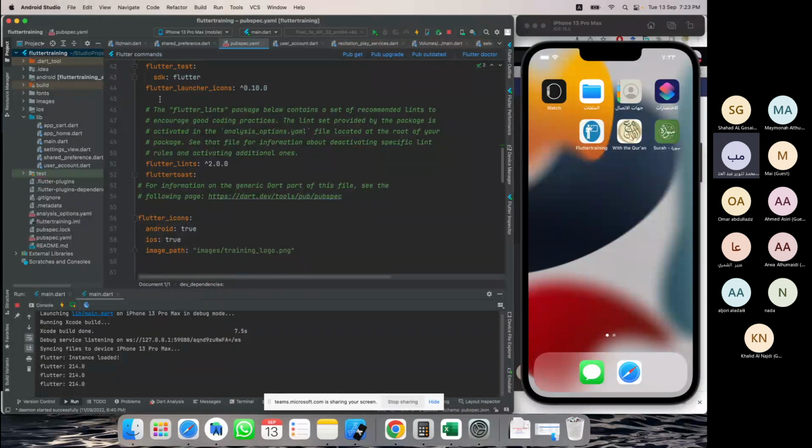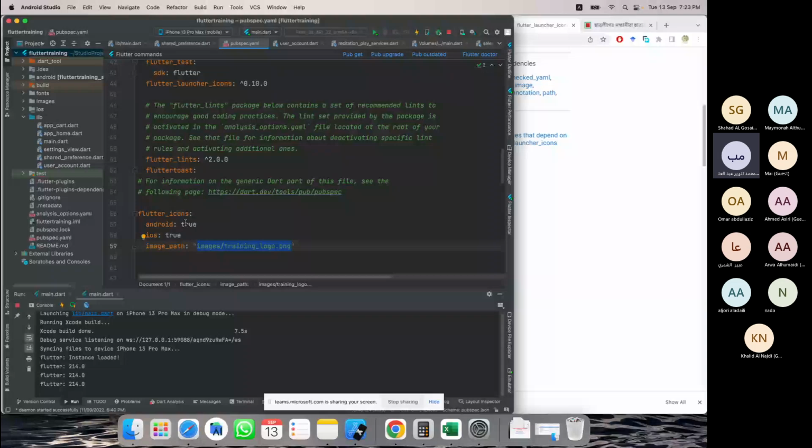If you want to change for Android and not for iOS, or if you want to have 2 icons, one for iOS, one different for Android, you can run it 2 times, something like this, with a different logo.